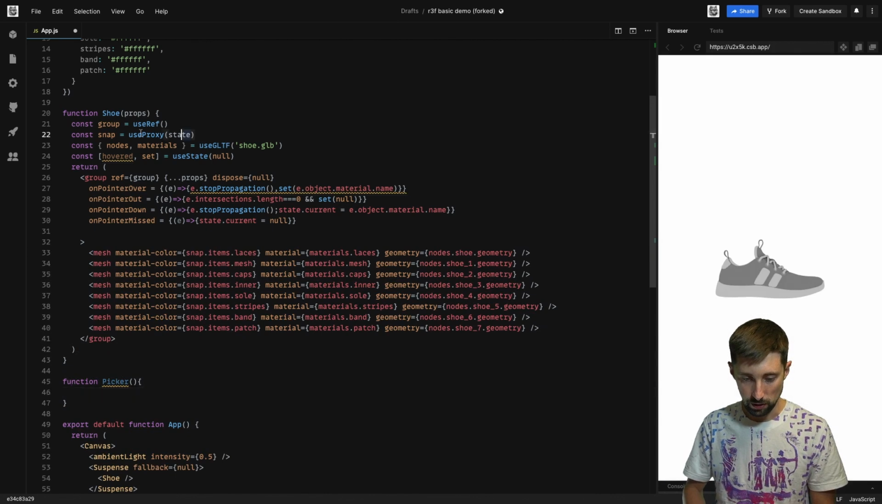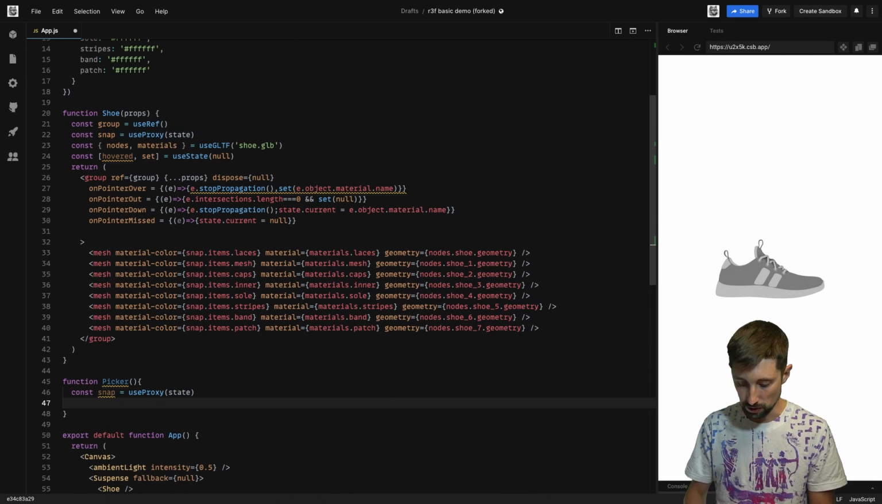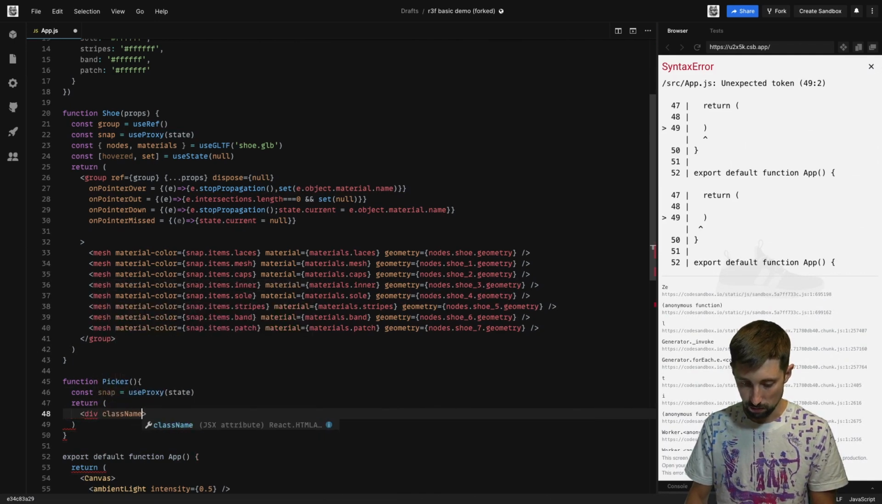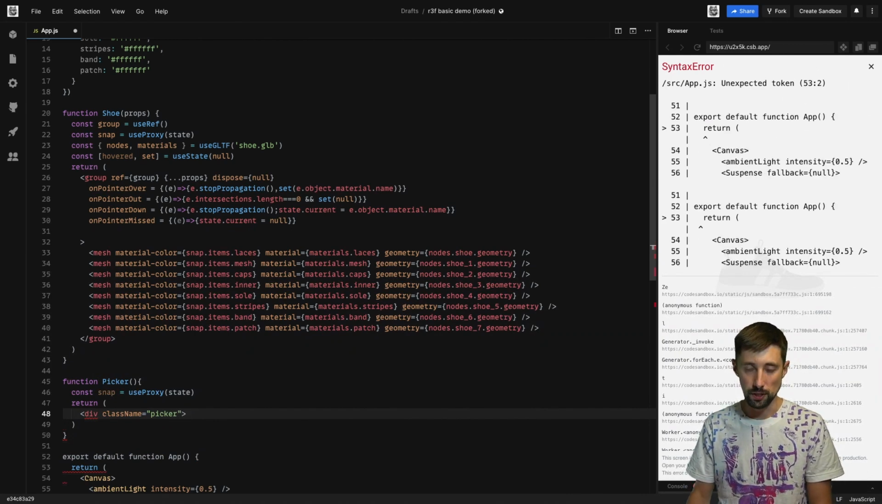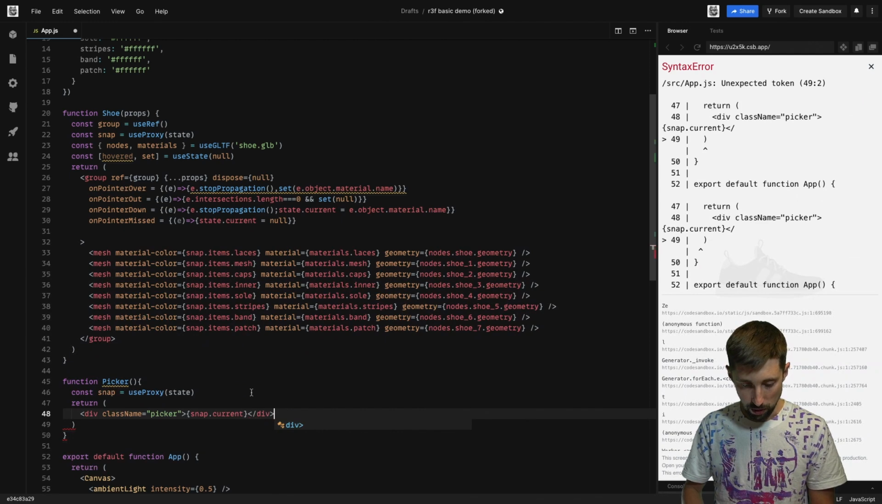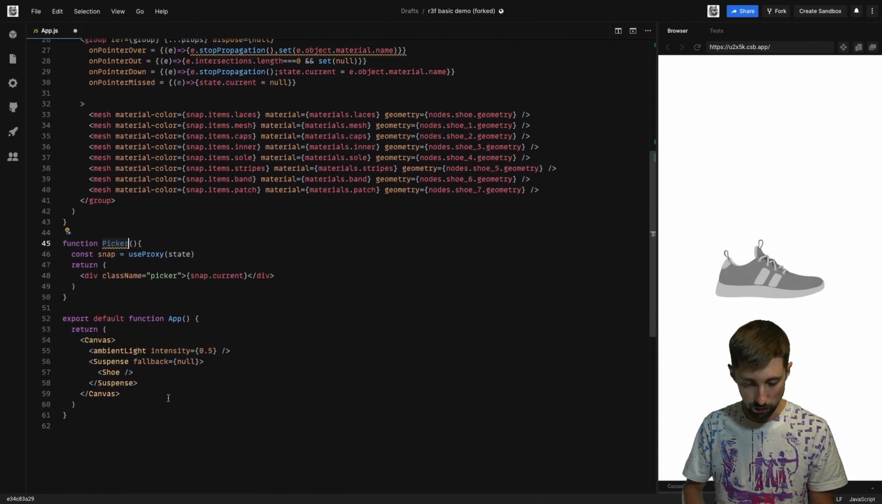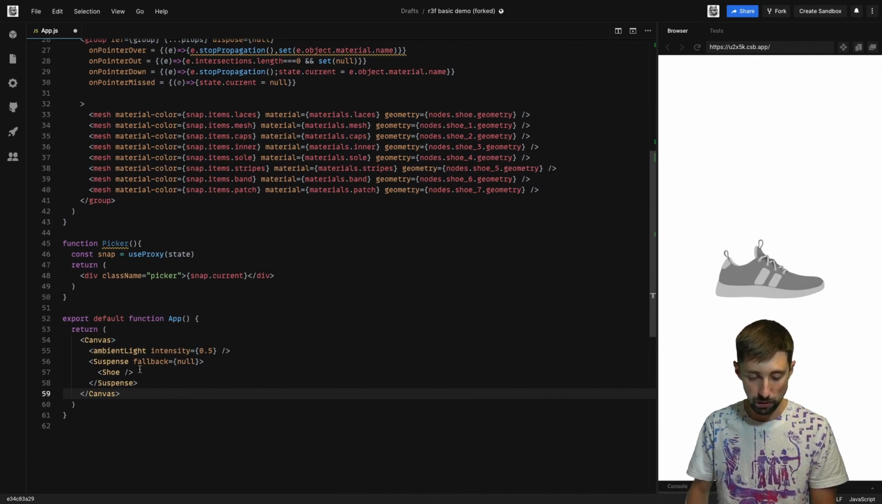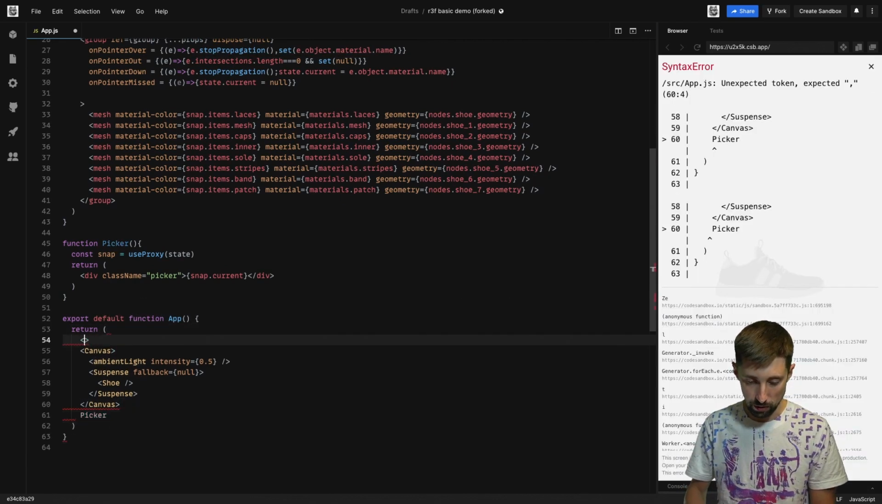And I'm gonna use the state there, and I'm gonna just do a simple div here. Just gonna return a div with class name picker, and here I'm just gonna use the current thing, snap current. Now we have this div. I can just add it to my whole component. I can't really add it inside the canvas because only 3D elements go there, so I'll have to create a wrapper.